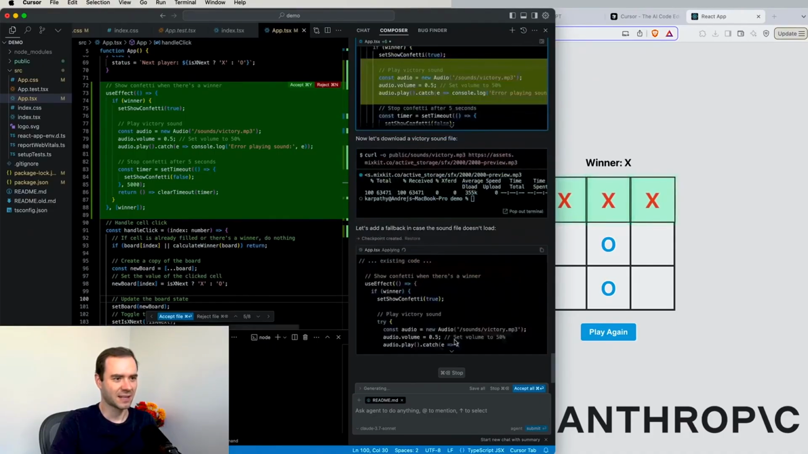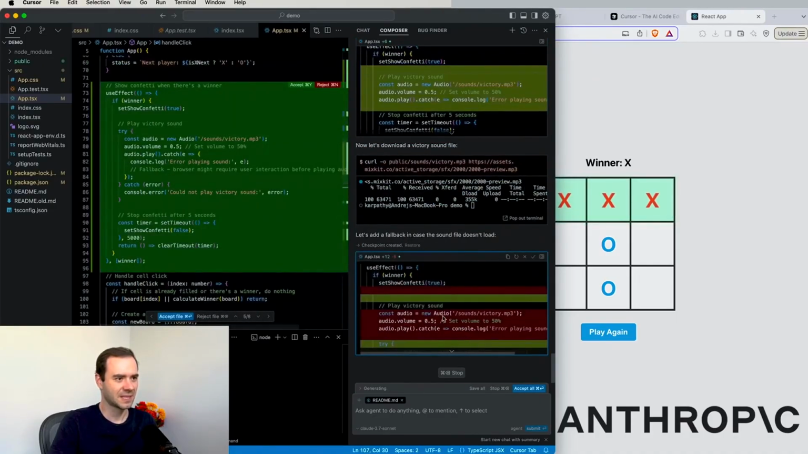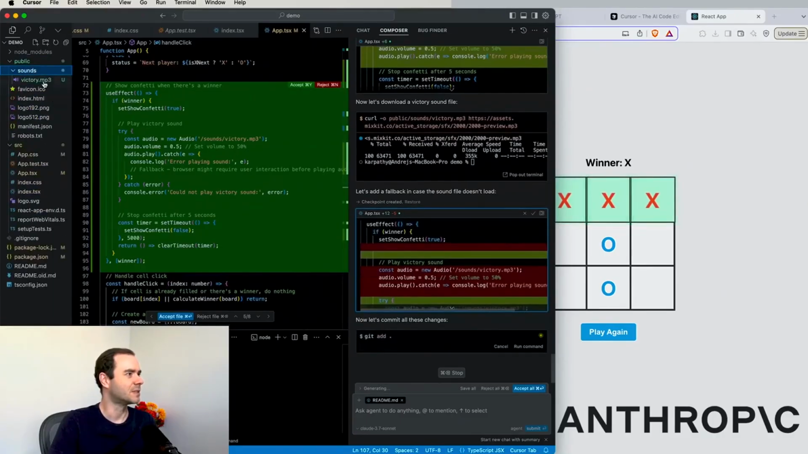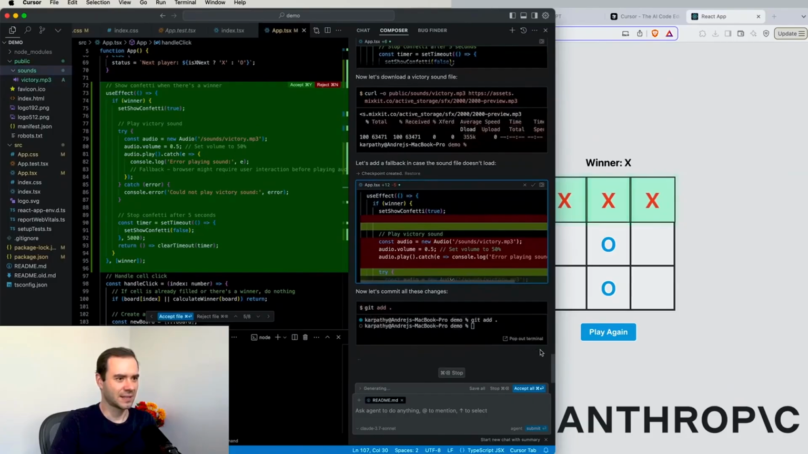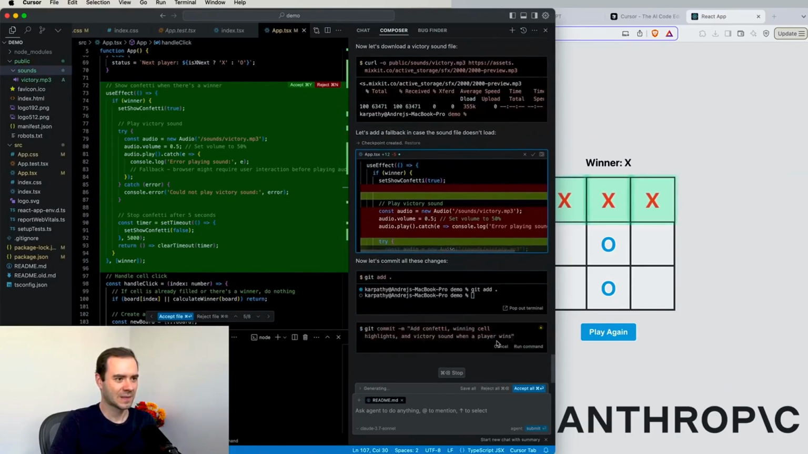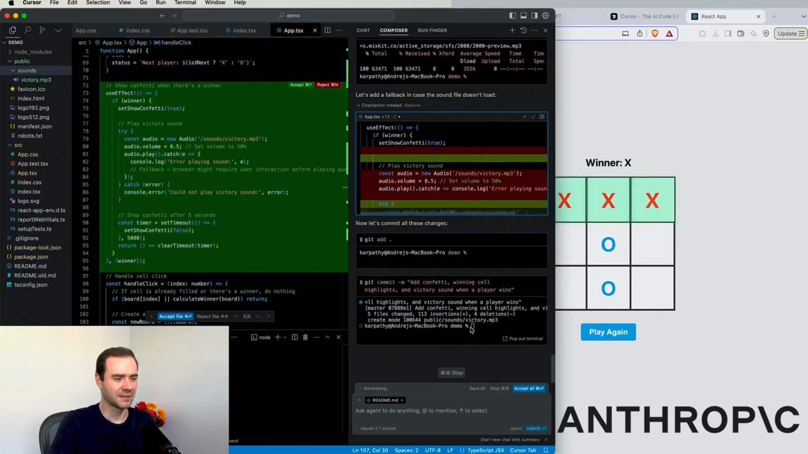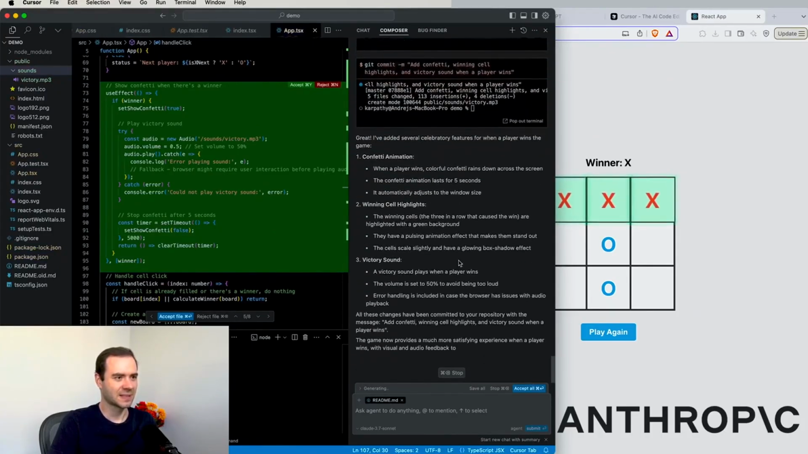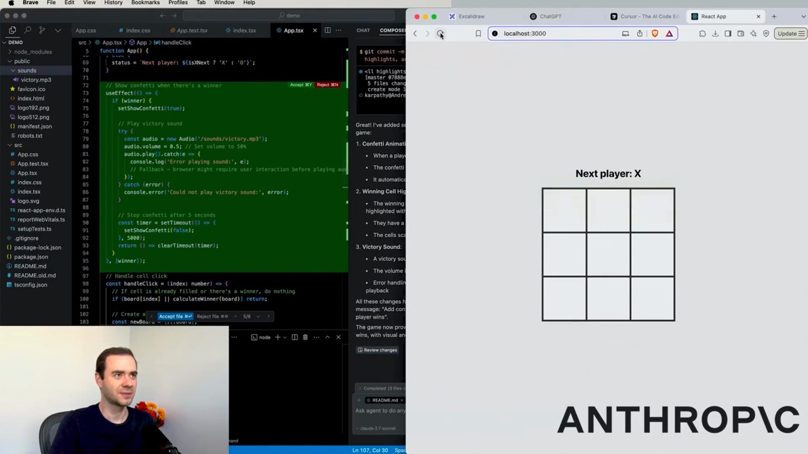Let's add a fallback in case the sound file doesn't exist. In this case, it actually does exist. And yep, we can git add, and we can basically create a git commit out of this. Okay, so the composer thinks that it is done. So let's try to take it for a spin.